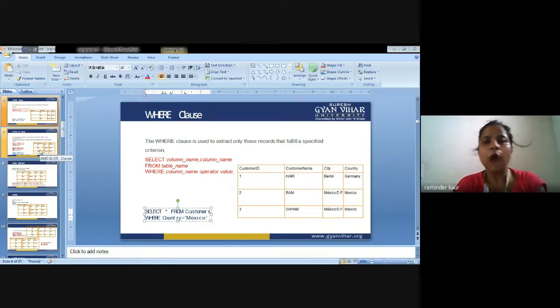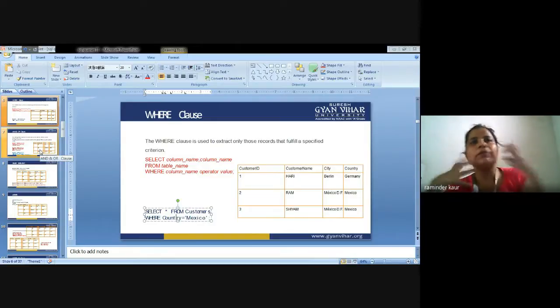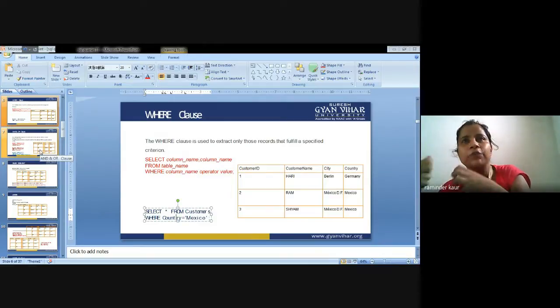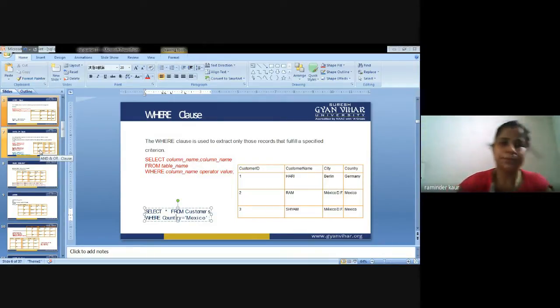So this is how the where clause will be used in order to refine the database, in order to get the more refined values or filtered values from the database.